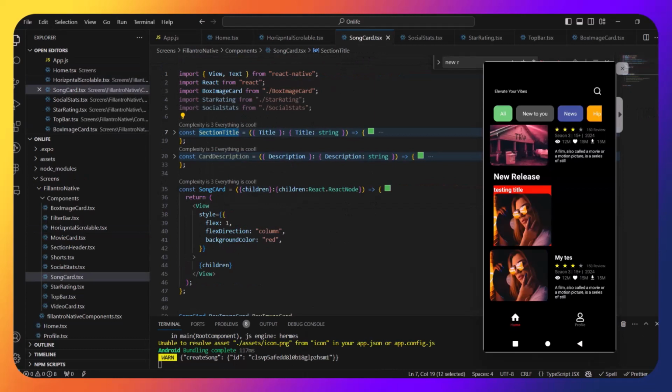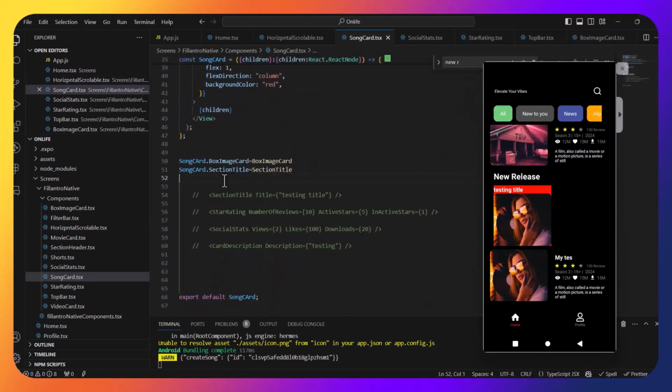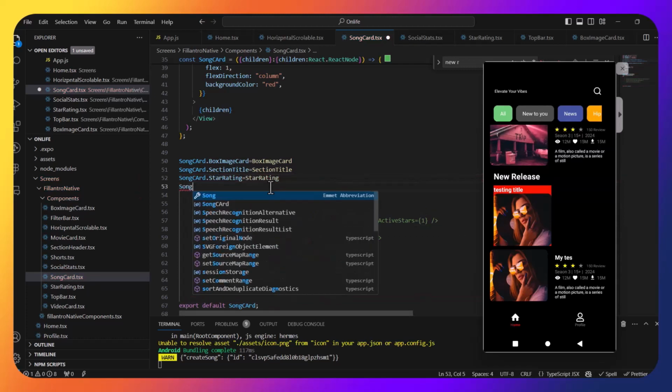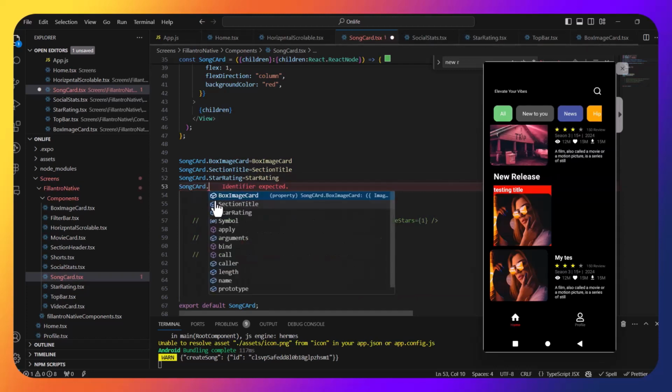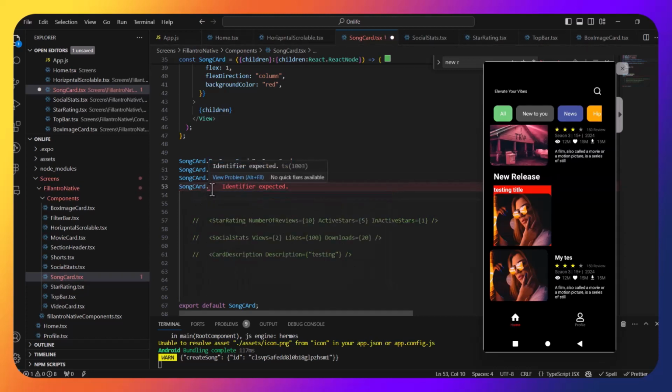Talk to the dreamer and tell the dreamer that SongCard dot, you are going to have a child. What is that child? We're telling him again, the child is StarRating, and you are going to get the child from the source StarRating. If SongCard was a person, I said, you are going to have a child, then he's like, what child? And that child is SocialStats. You know, when you call a kid and you want to send him somewhere to the shop, they always respond like that.